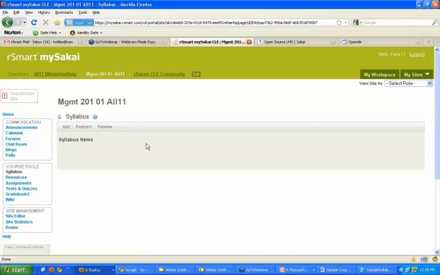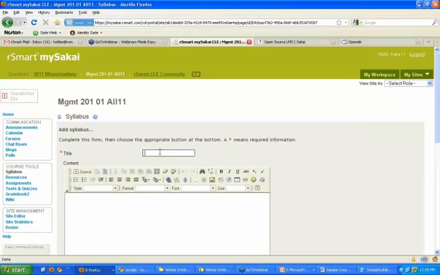So if you click on that tool, you'll be taken to another screen that allows you to do one of three things. You can add a new syllabus item, you can redirect the syllabus to some other web page, and you can preview what you currently have to see it from a student's perspective.